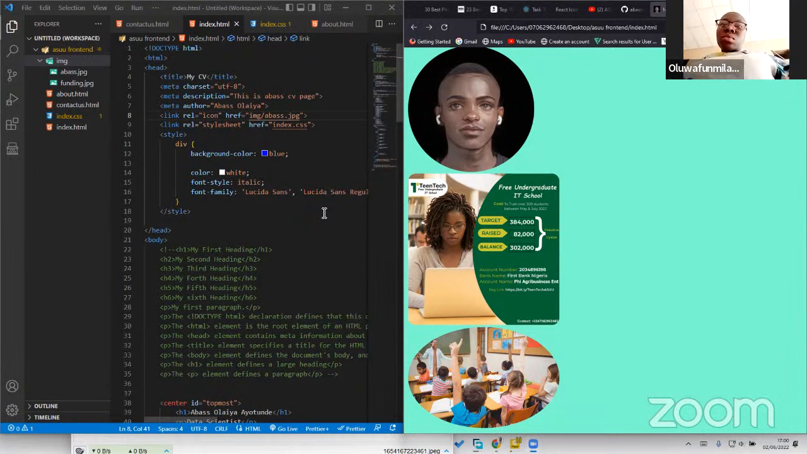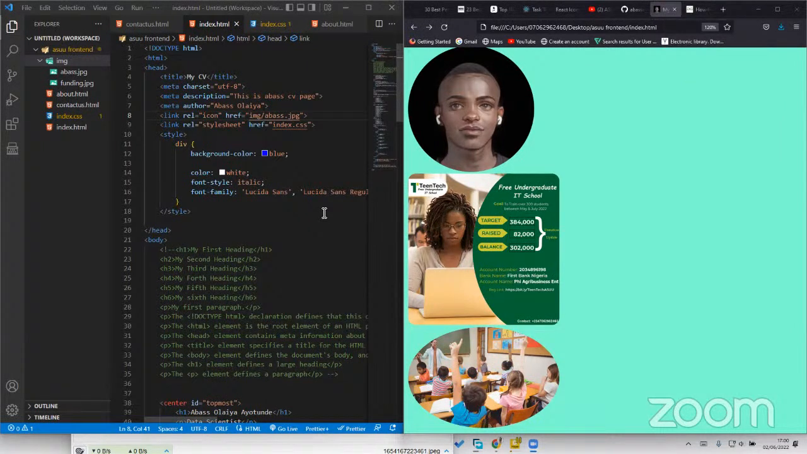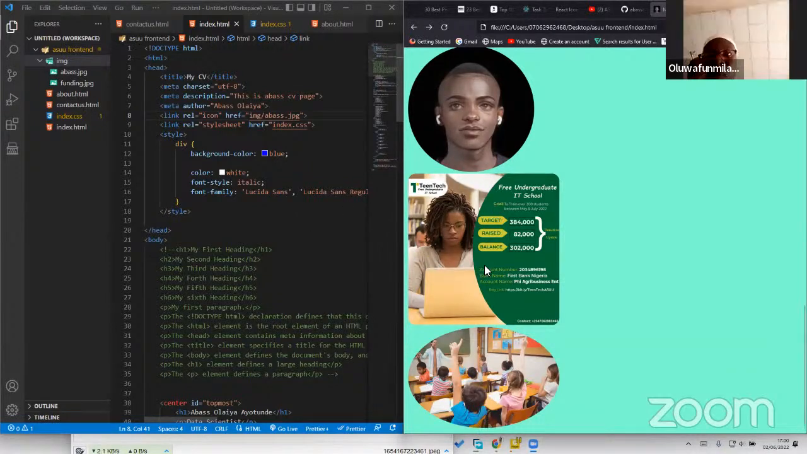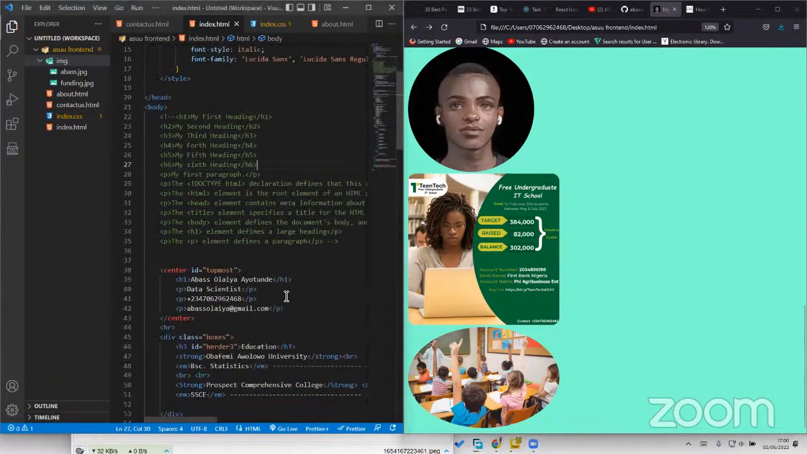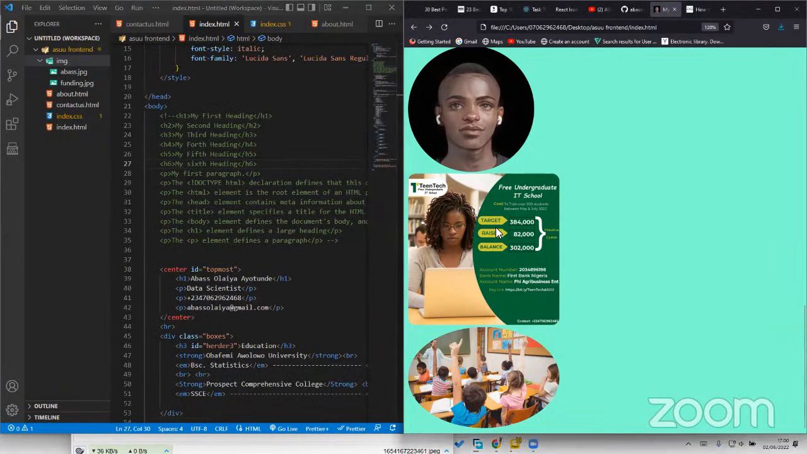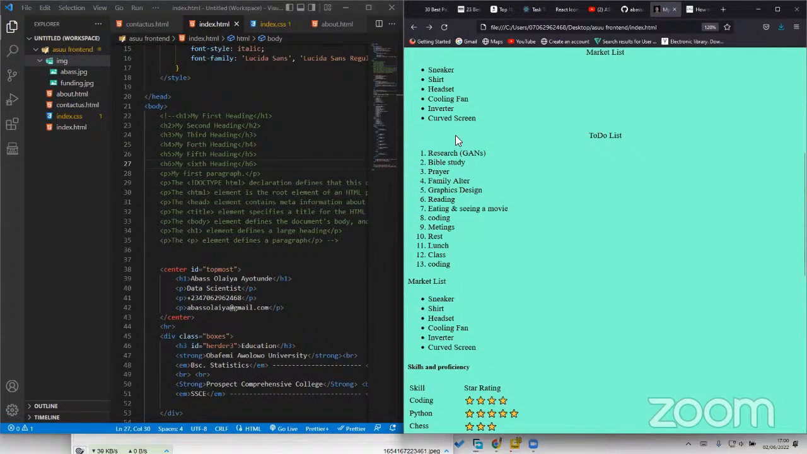Okay. We've done background color. Then let's now explain some things about margin, border, width, and the likes. The box model. So the box model. What should we use now? Let me check this page.